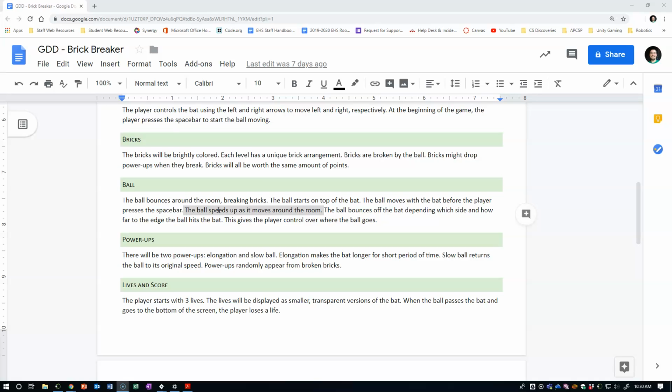The reason why we have a speed variable to begin with is so that there's a layer of protection between setting the speed of the ball and the act of changing the speed. So when we change the speed, we're going to change the speed variable, and then we have to use the speed variable to set the speed of the ball. Okay?